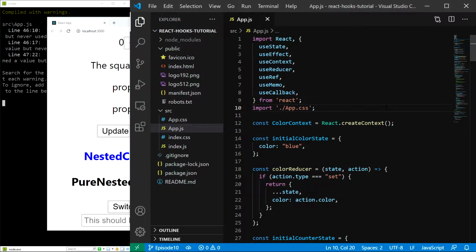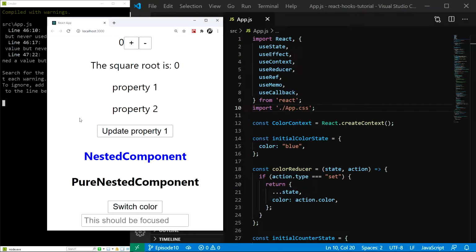Hello everyone! In this episode we will learn how we can create our own custom React hooks. As you can see, I already have our application up and running using npm start, so let's get to it.